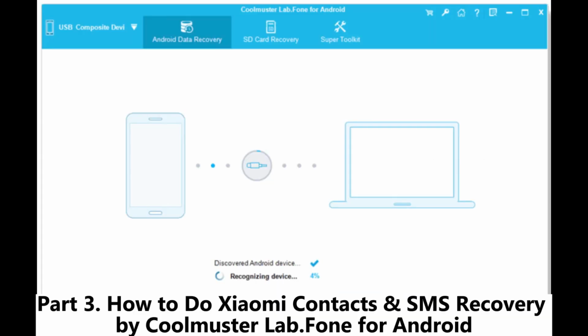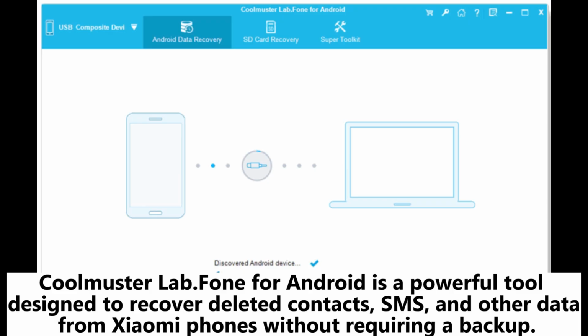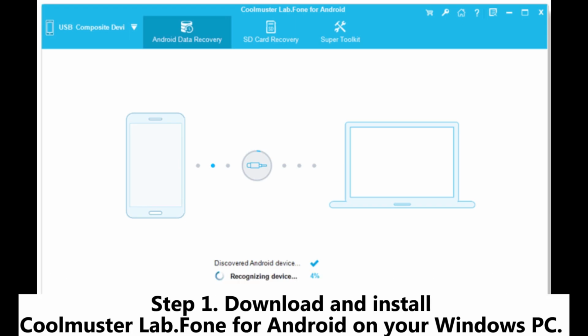Part 3. How to do Xiaomi contacts and SMS recovery by Coolmuster Lab.Fone for Android. Coolmuster Lab.Fone for Android is a powerful tool designed to recover deleted contacts, SMS, and other data from Xiaomi phones without requiring a backup.